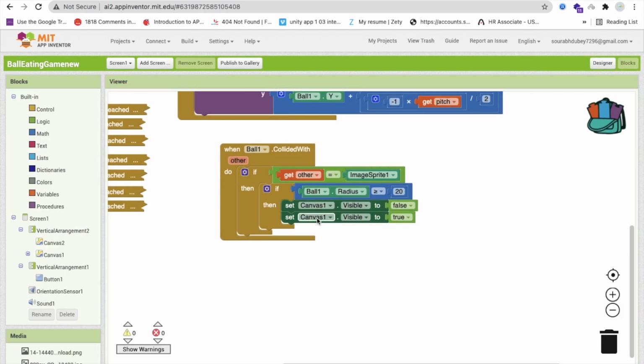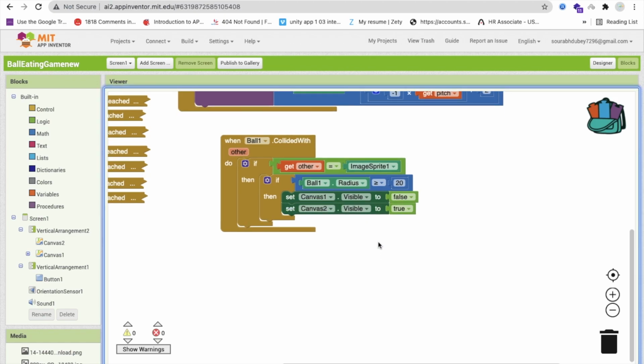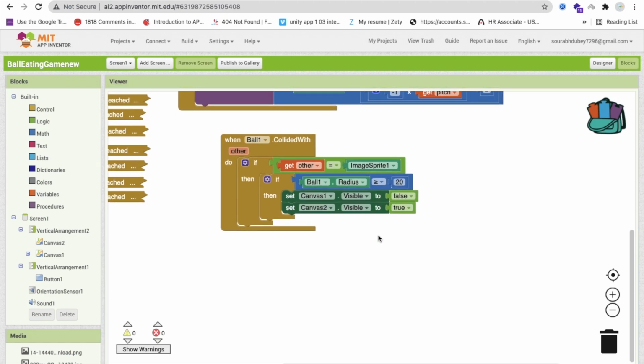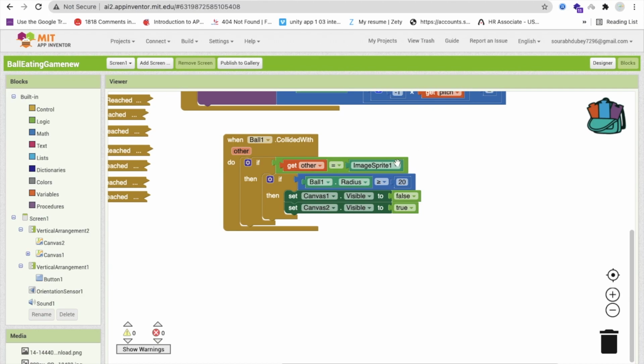Now we need to just enable canvas 2. Now if the ball is not the image sprite, whenever the ball collides with anything like the image sprite, but it's not an image sprite, then what we need to do here, we need to use one more condition. We need to use the else option here in the main else if.